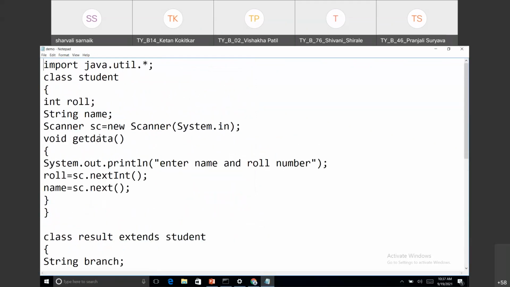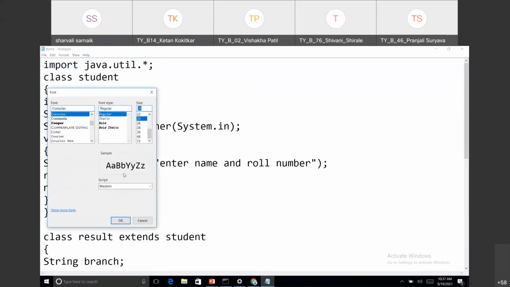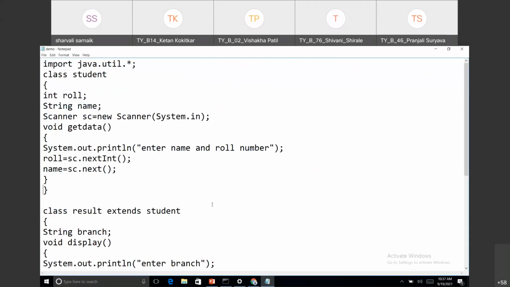See, again what I did is I have taken one class called student. Now this student class is my base class or super class or parent class. In that student class I have taken roll number and name. So in the getData function, I have taken as user input roll and name. And then I have taken another class called result. That class I will call a derived class or child class.